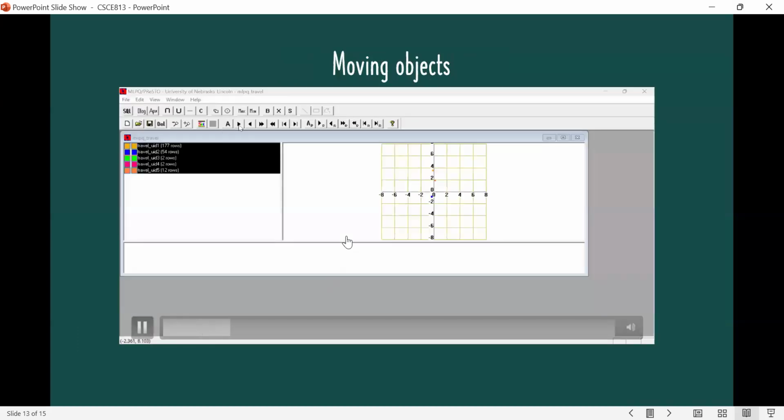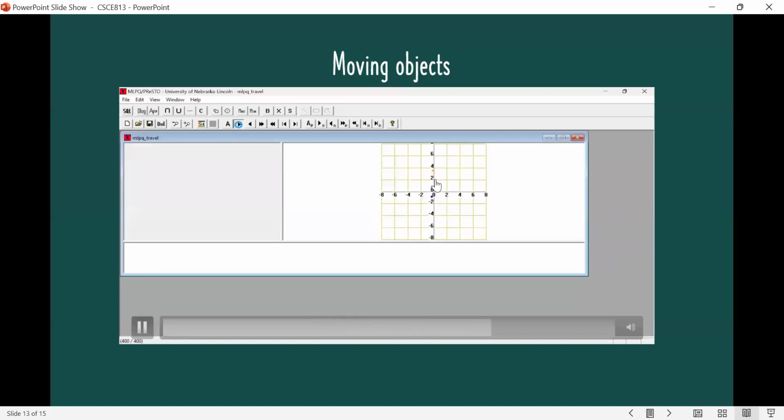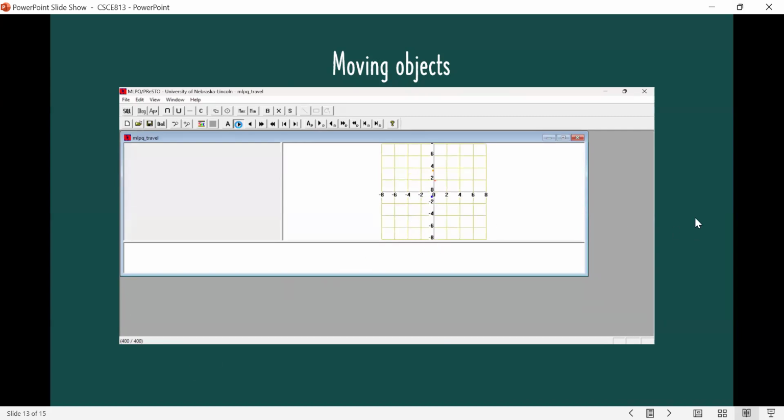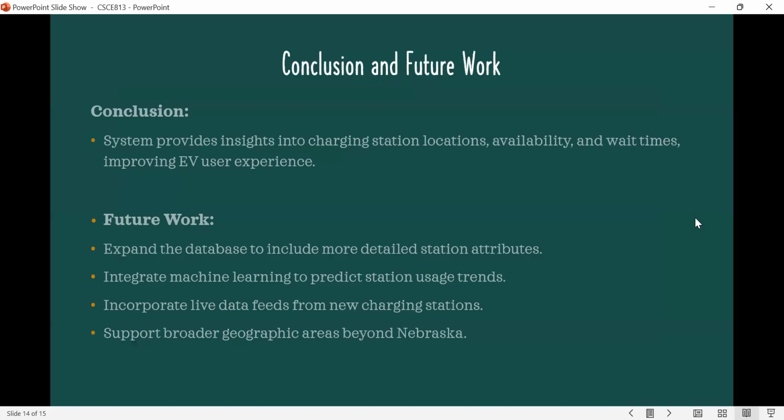For the moving objects, we simulated that on the MLPQ system. So you can see different EV cars moving in the space. We provided a charging station system that provides solutions for the time, the location, and the distance, which works very well actually.